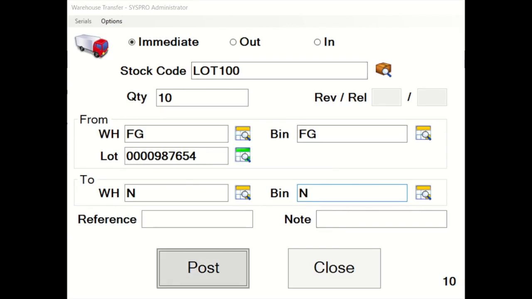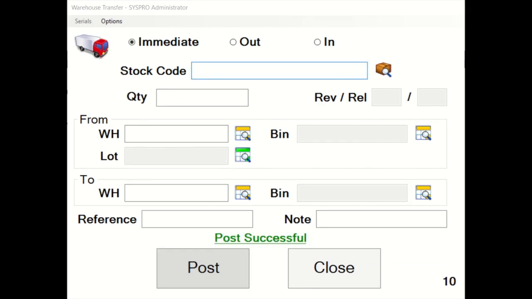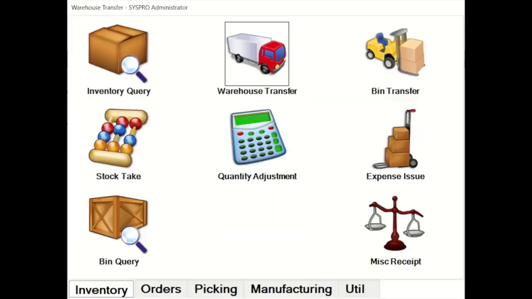In this instance, I'll just leave that. And I select post. riteSCAN returns with a post successful message. What this means, the detail is within SysPro. No questions asked. All right, so let's jump back out.